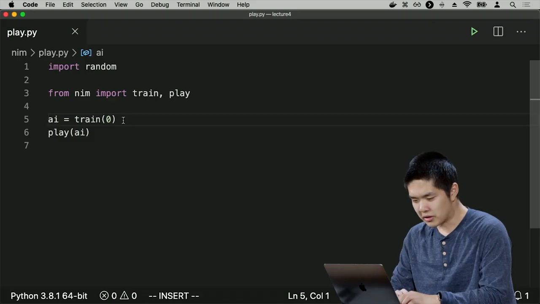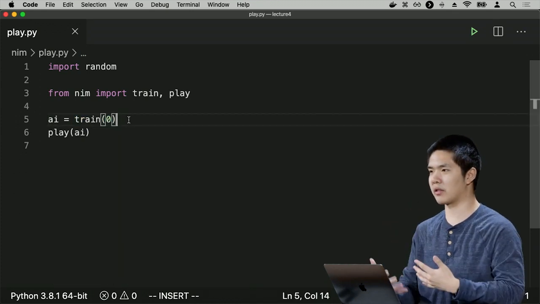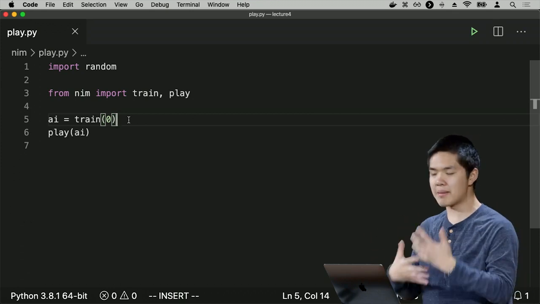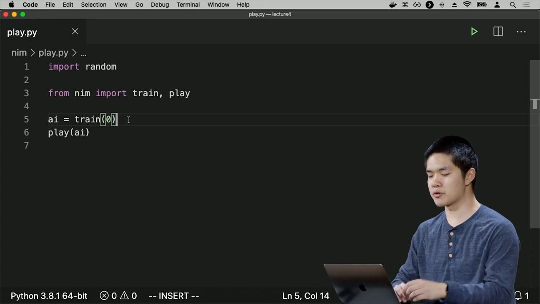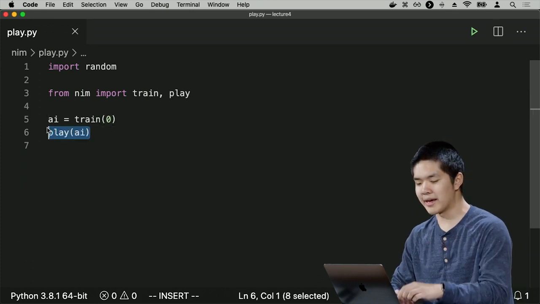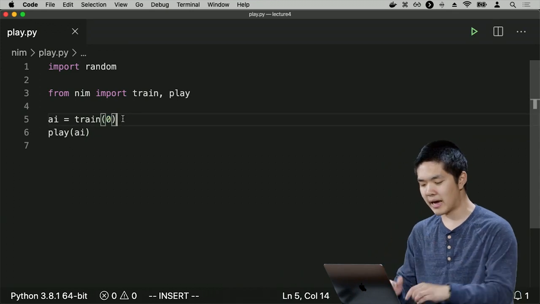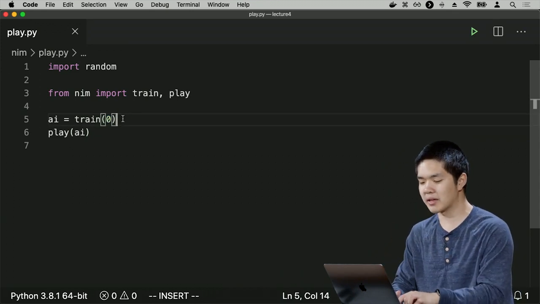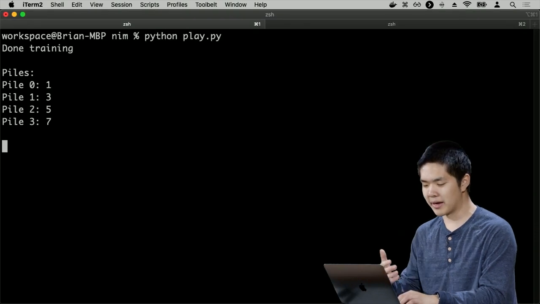of NIM. All right, so here, what we're going to do is create an AI as a result of training the AI on some number of games that the AI is going to play against itself, where the idea is the AI will play games against itself, learn from each of those experiences, and learn what to do in the future. And then I, the human, will play against the AI. So initially, we'll say train 0 times, meaning we're not going to let the AI play any practice games against itself in order to learn from its experiences.